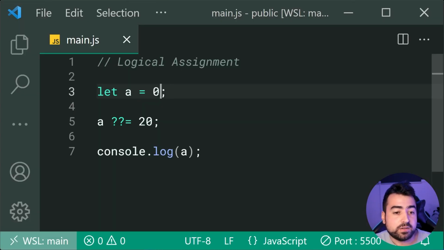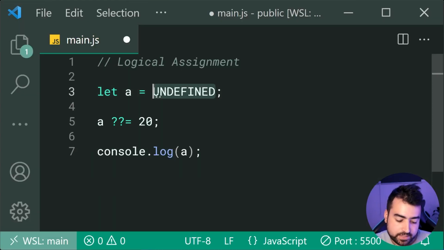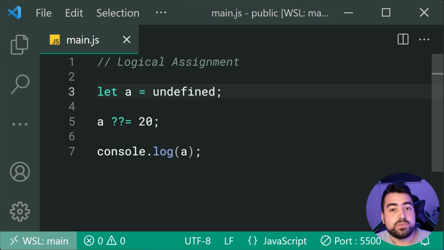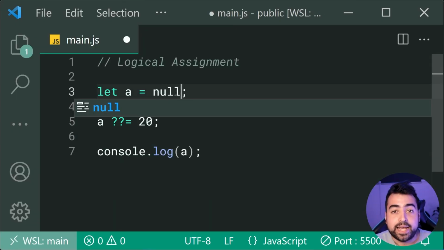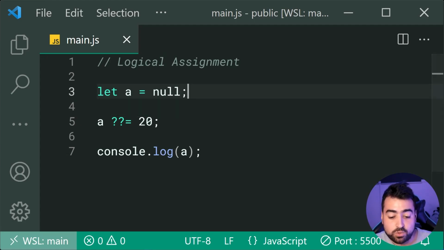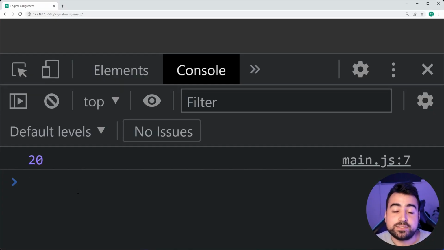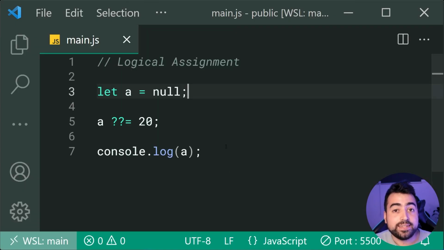Okay. But now if I make this undefined, in lowercase, there we go. Now it's going to say, yep, look, a is undefined, therefore make it 20. Back in the browser, and it goes to 20. The same thing's going to work for null, and that's about it. So of course, null, it's also going to change to 20. So that is your logical assignment within JavaScript.